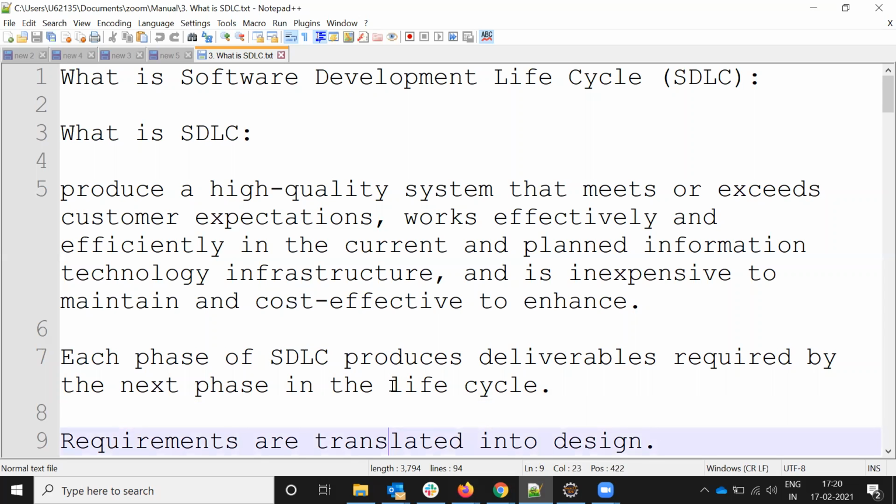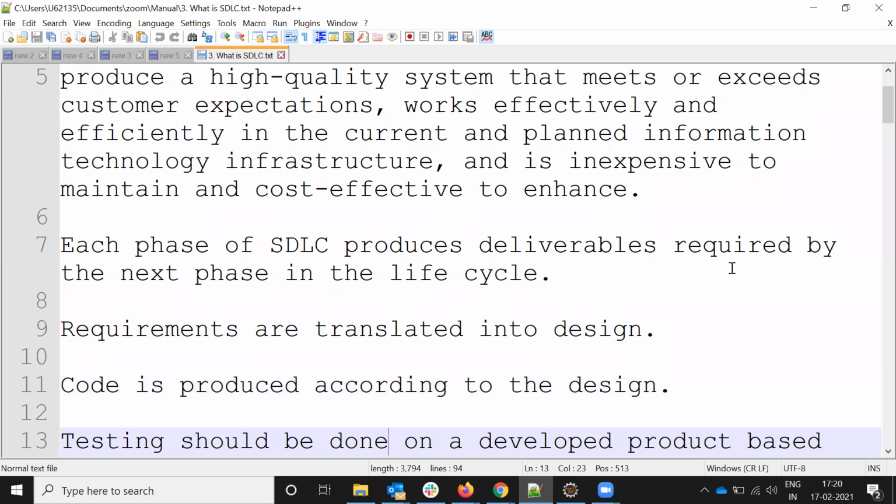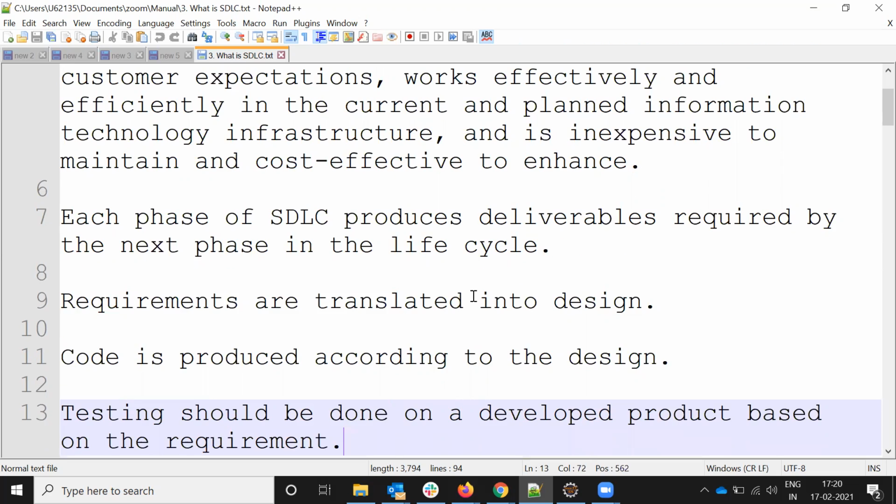And here, each phase of the life cycle has deliverables required by the next phase in the life cycle. There are different ways presented in the SDLC life cycle. Each phase requires some documentation, and it will carry over to the next step.